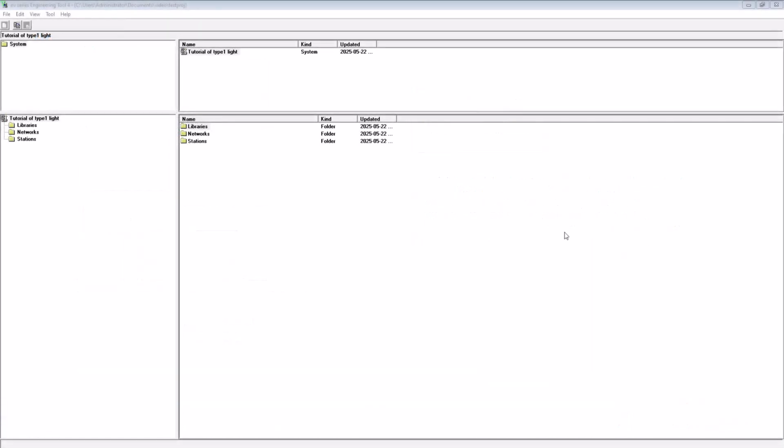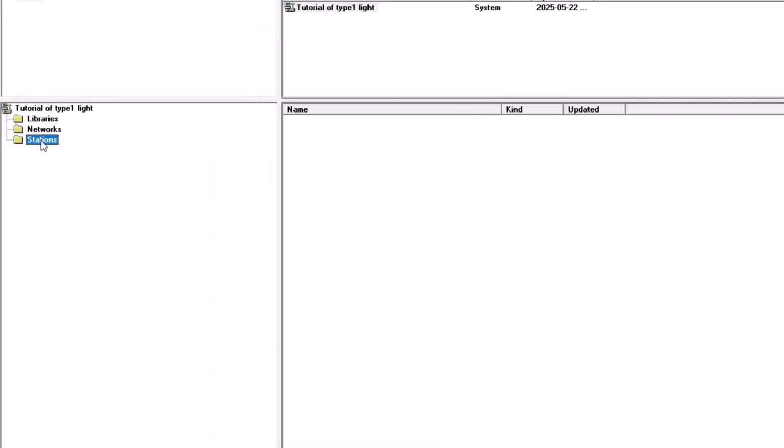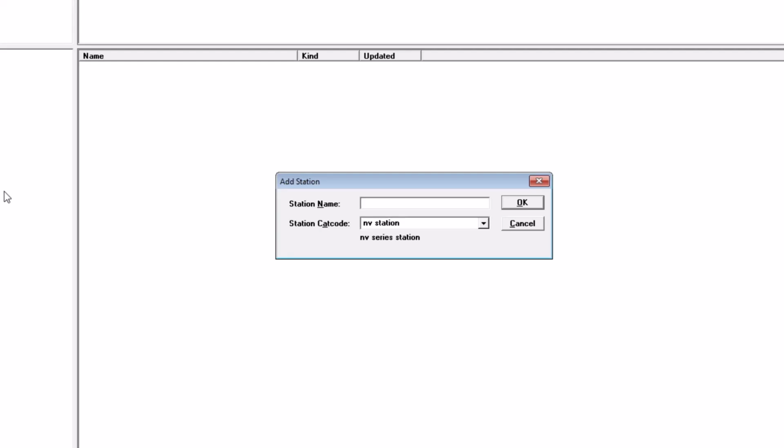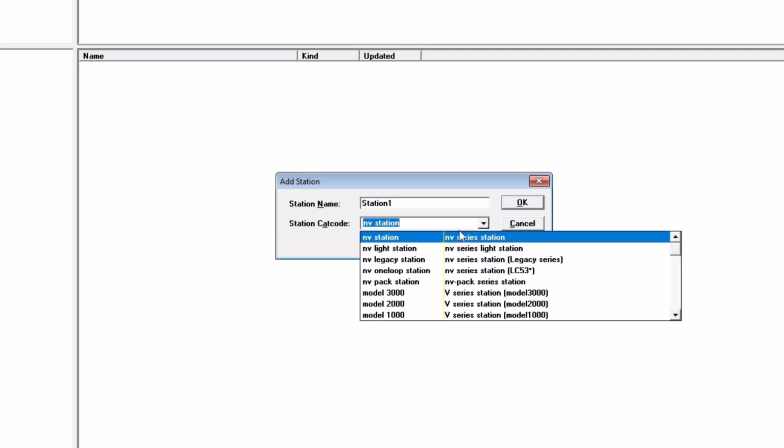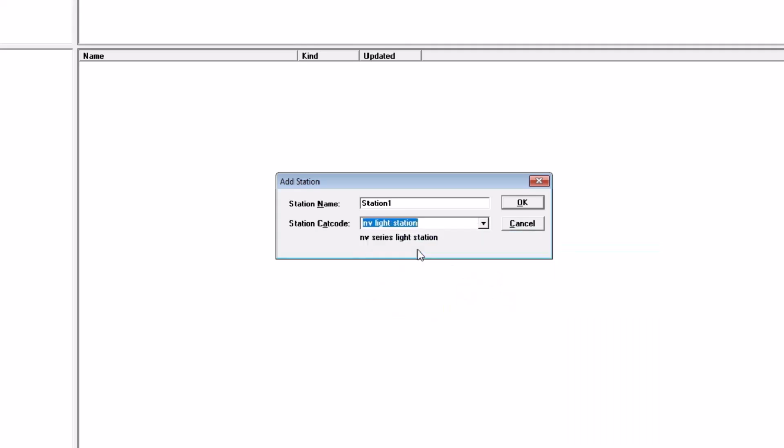To add a station, right-click on Stations, New, and type in the station name. Choose the appropriate station cat code based on your hardware. And click OK. We can add multiple stations in the same dialog.